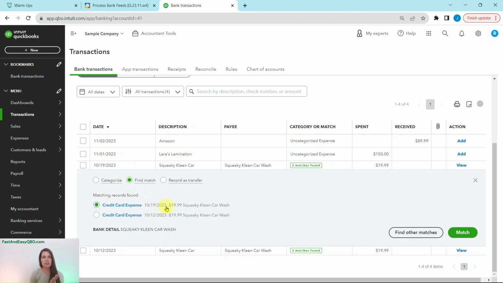Now, granted, know that when you are doing this exercise, the sample company is always changing dates. So what you see on my screen right here may be a little bit different on yours. That's okay. The point is to match whatever is here in the bank feed with the correct transaction here. So that happens to be this top one here. The radio button is selected, so I know that it's the correct one.